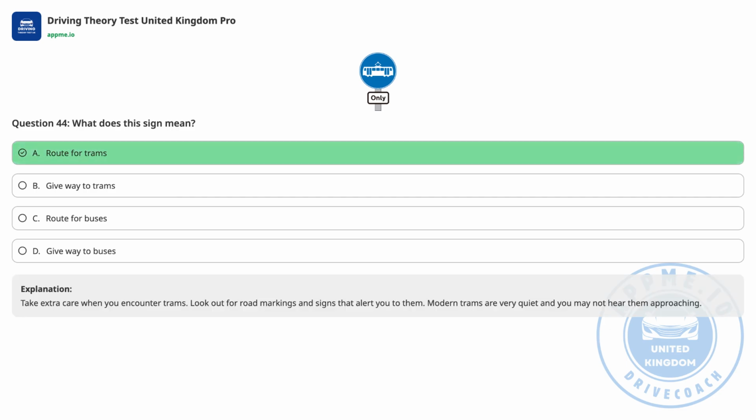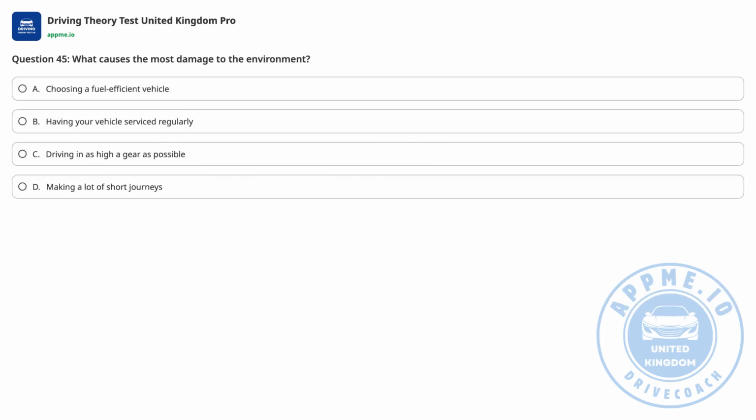The correct answer is A. Question 45. What causes the most damage to the environment? A. Choosing a fuel-efficient vehicle. B. Having your vehicle serviced regularly. C. Driving in as high a gear as possible. D. Making a lot of short journeys.